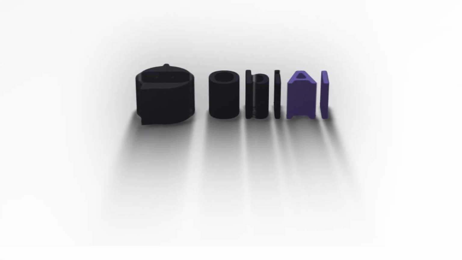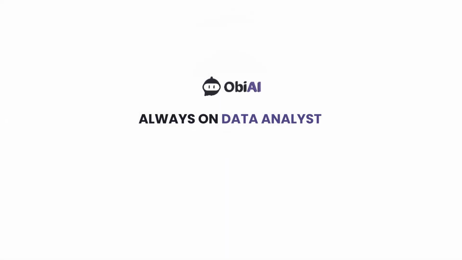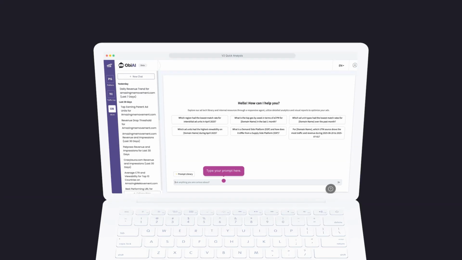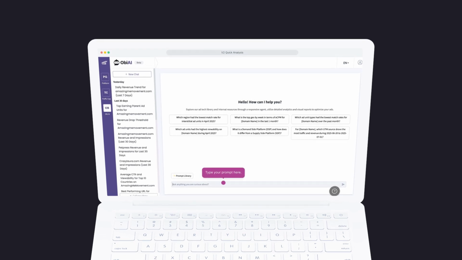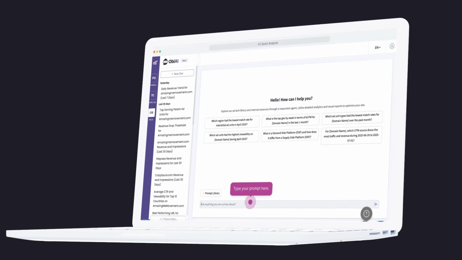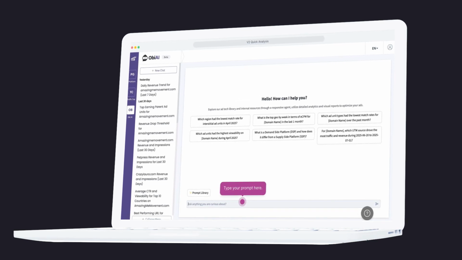As you've just seen, Obi isn't just another AI. It's your always-on data analyst, monetization strategist, and support assistant all in one valuable tool. Whether you're troubleshooting a sudden dip, building reports, or fine-tuning performance, Obi AI delivers answers in seconds so that you can act fast and grow smarter.